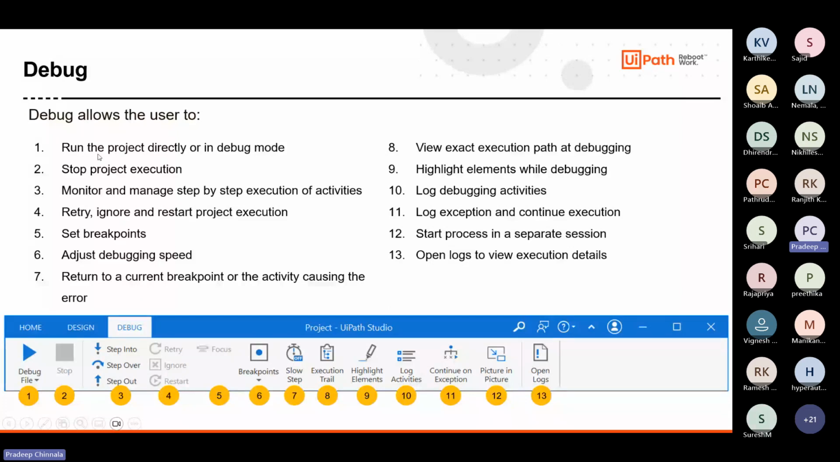Run the project directly or in debug mode means, if you are running it directly, it will run end to end. Debug mode means if you are keeping any toggle, it will stop in that particular area. Breakpoints, I can say. Whenever you are running it, you can make a break of your execution, so you will get to know how it's working. I have stopped the bot here.